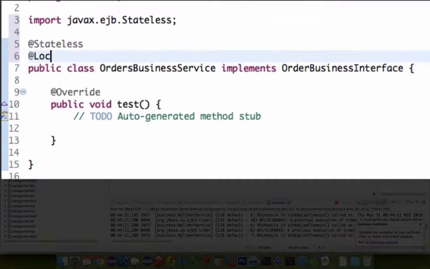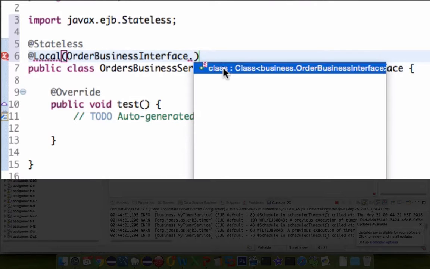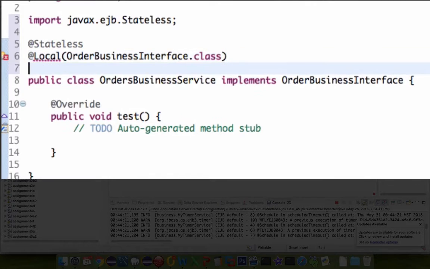Now the second decorator is local, and so that tells us that we're running on the same machine, and we're going to put in here the name of the interface that we're working on. So let's say Order Business, and it's looking for a class type. Looks like we need another import.